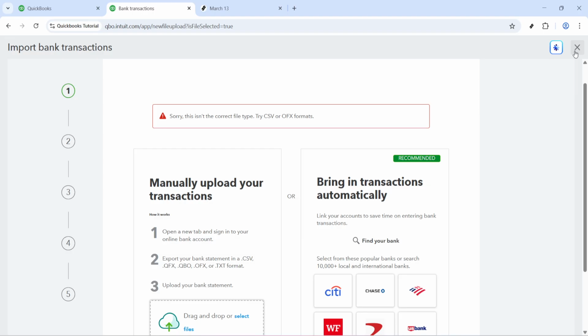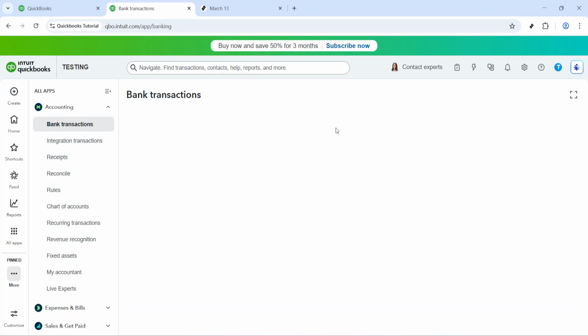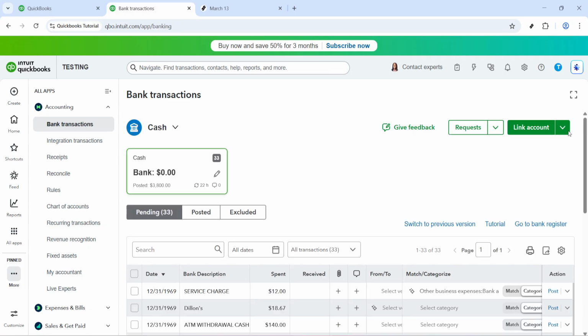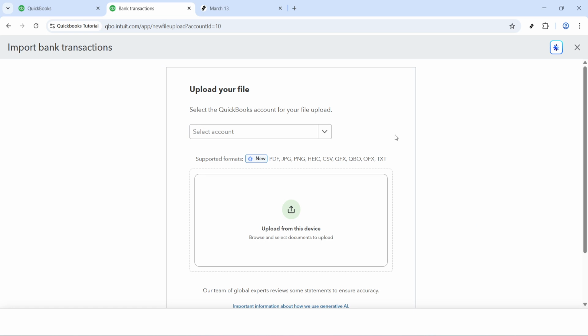A few quick tips as you wrap up. Keep your imports in smaller date ranges for faster processing, verify the currency matches your company settings, and plan to reconcile once your transactions are reviewed. That's it. Your bank data is now successfully on its way into QuickBooks Online.